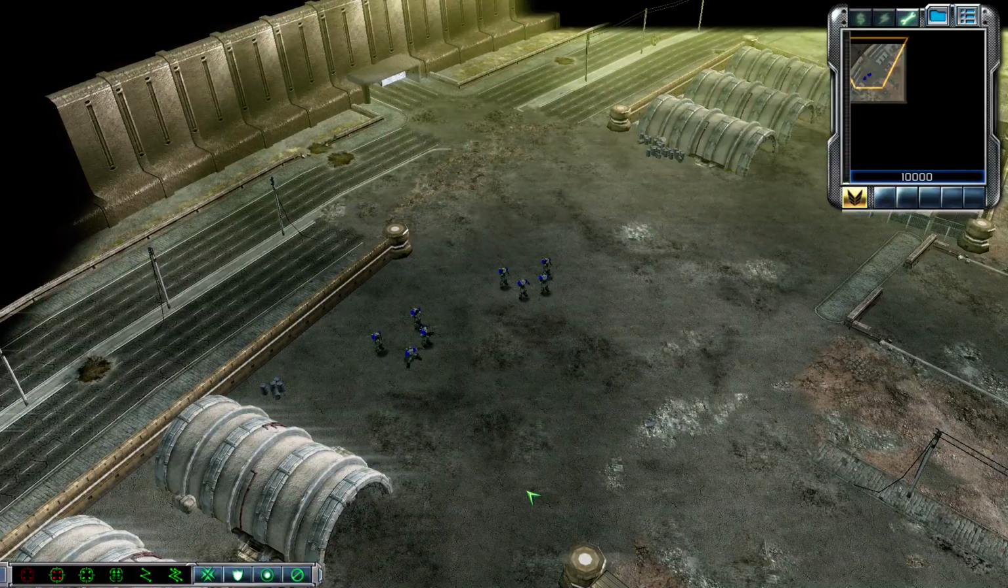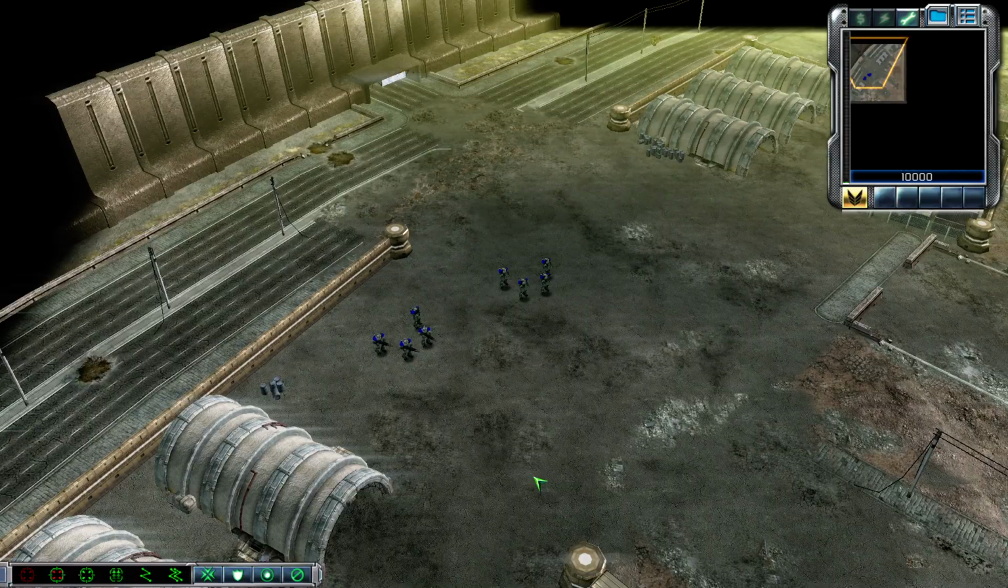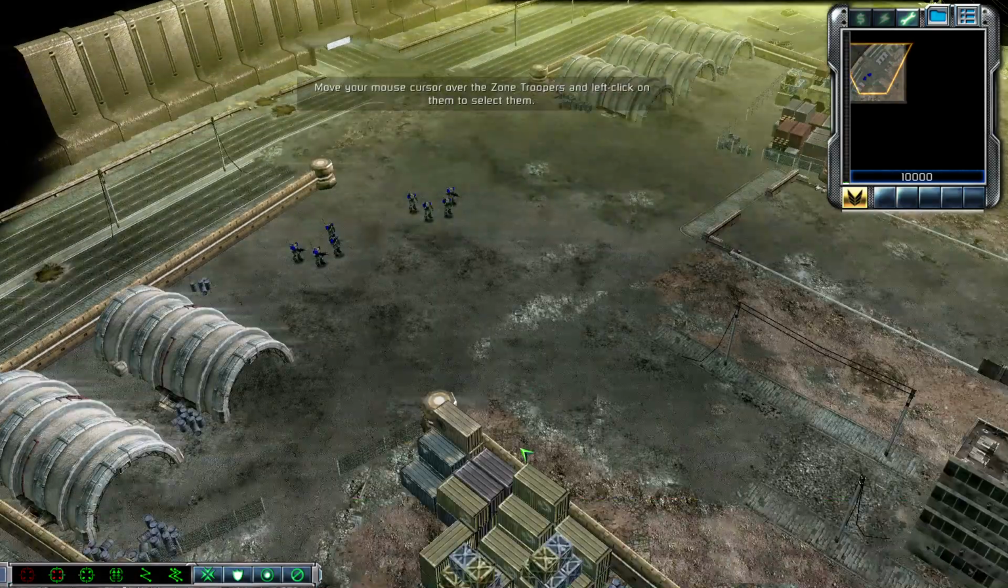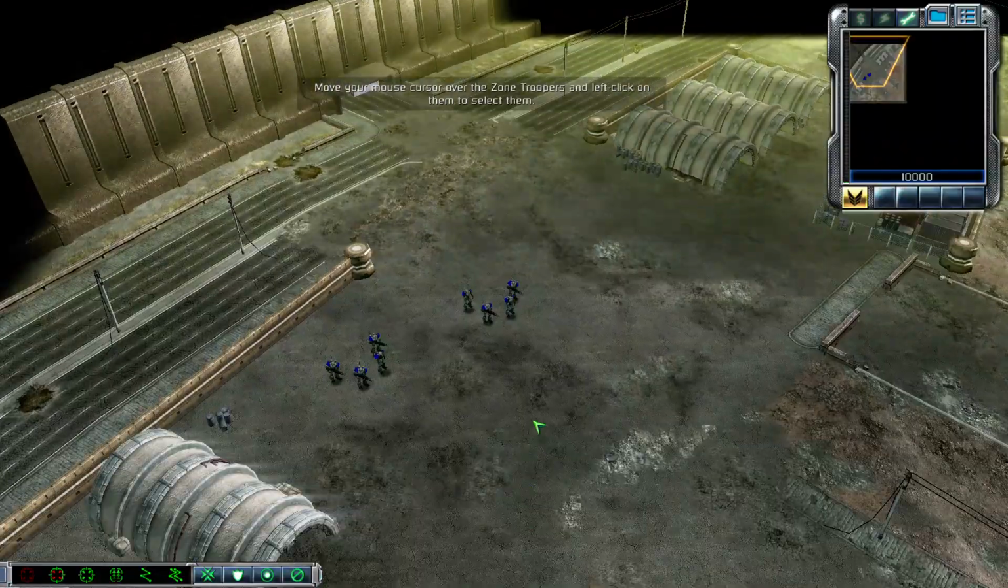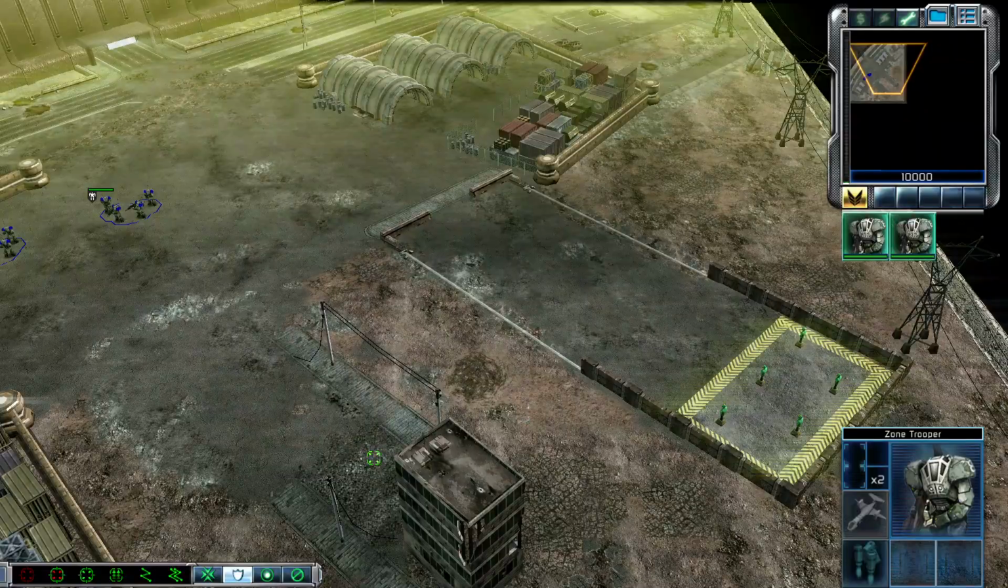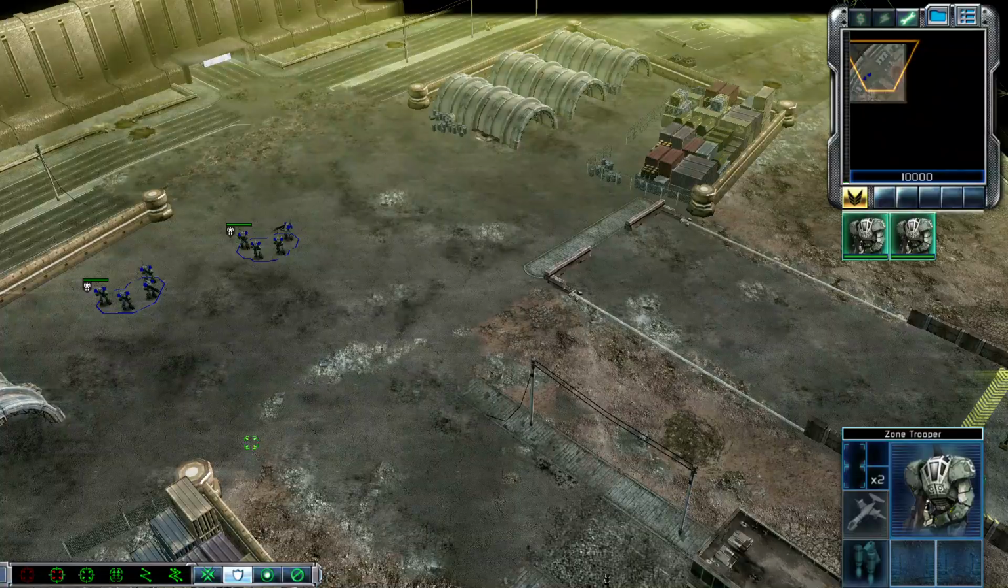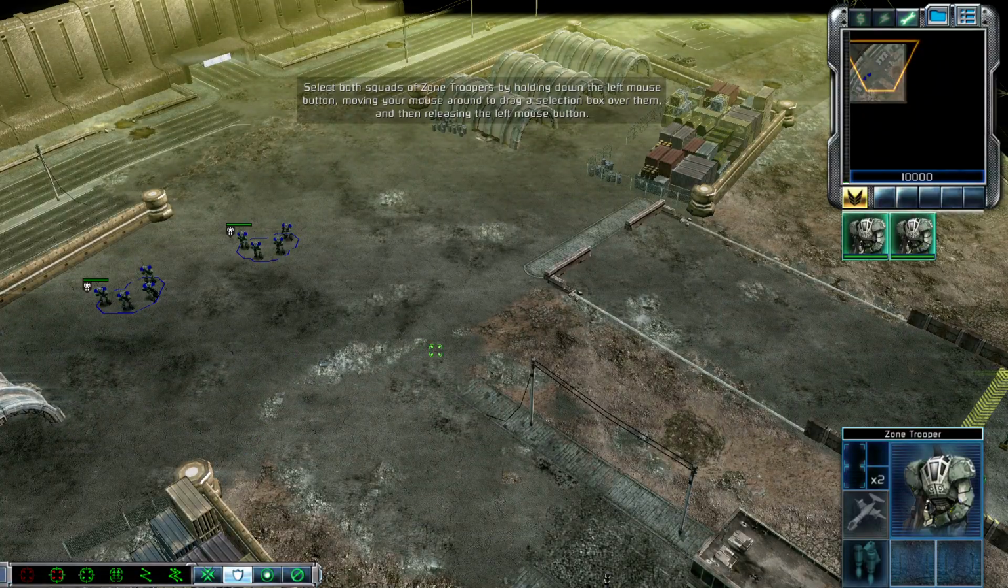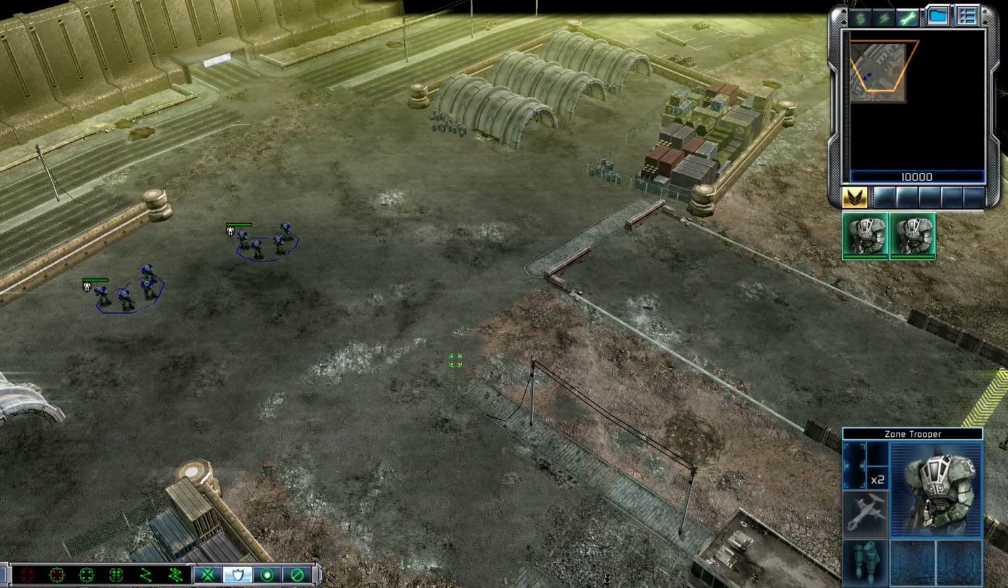Begin selecting these units by moving your cursor over the zone troopers. Notice that your cursor changes to a selection cursor. While your cursor is over the unit, left-click. Excellent. 1 squad of zone troopers is now selected. You can select multiple squads of units by left-clicking and dragging the mouse across them. Try selecting both squads of zone troopers by dragging a selection box across all of them. Both squads are now selected.